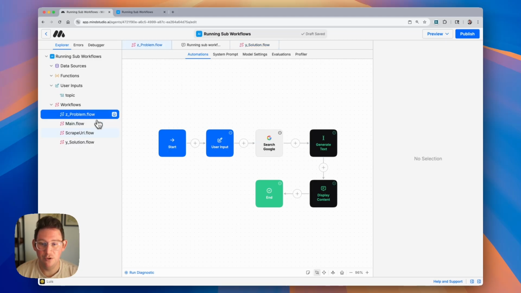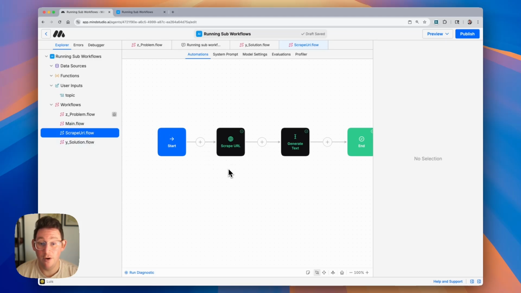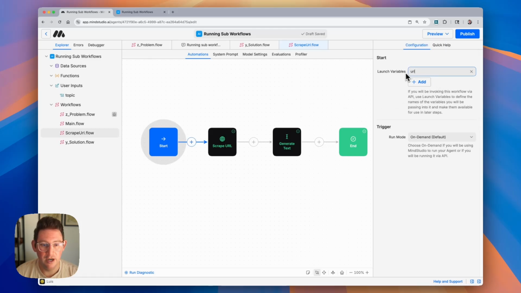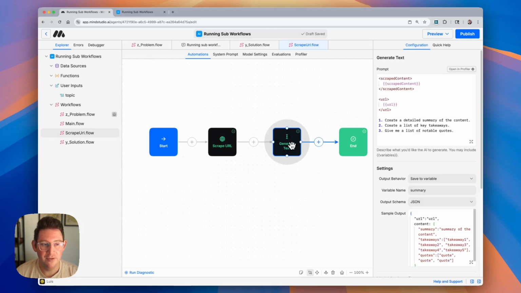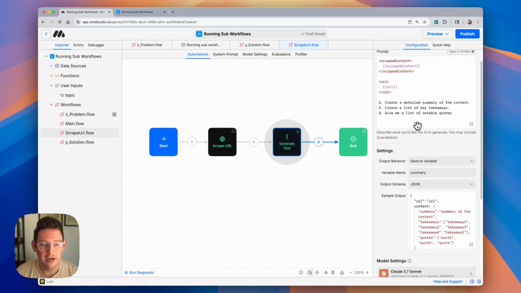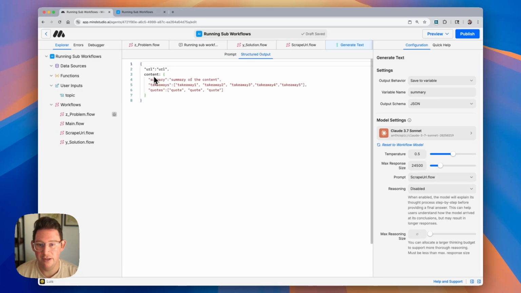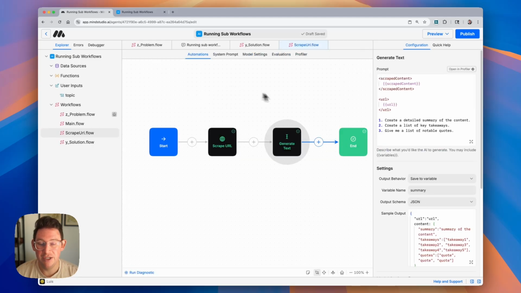So here I have this original one. I've made a duplicate here called Y solution. And then I've also created this workflow here called scrape URL. And the scrape URL workflow has a launch variable called URL. It is going to scrape that URL, and then it's going to generate a summary of that content in this JSON here. So if we look, we have some simple instructions, and we have this output that gives us the URL, the summary of the content, a few takeaways, and a few pulled quotes from that particular website that we're scraping. And what we want to do is run this over and over and over.